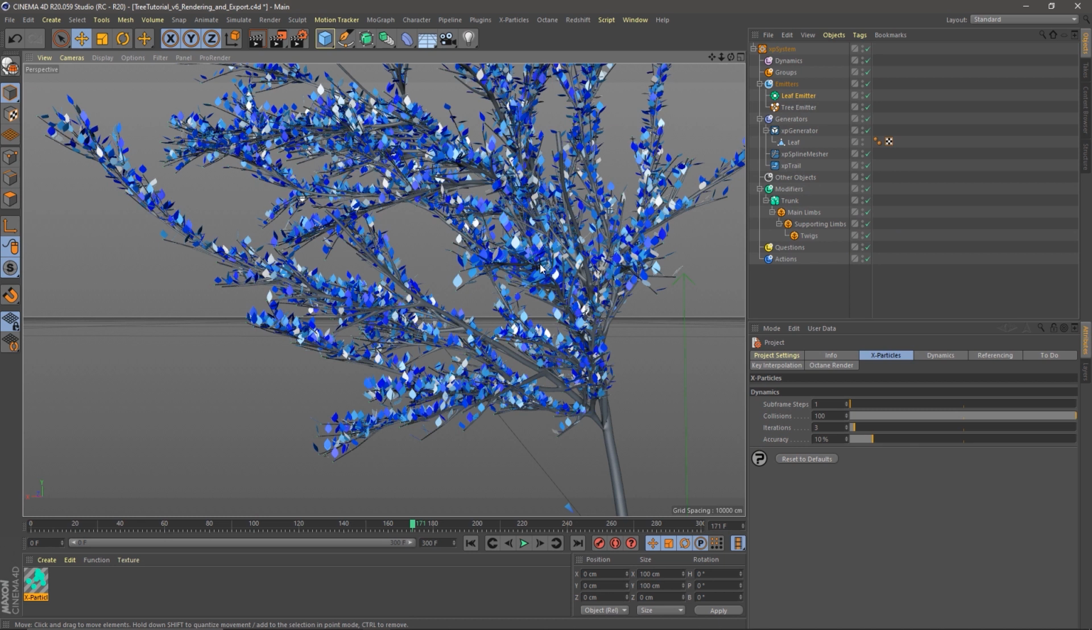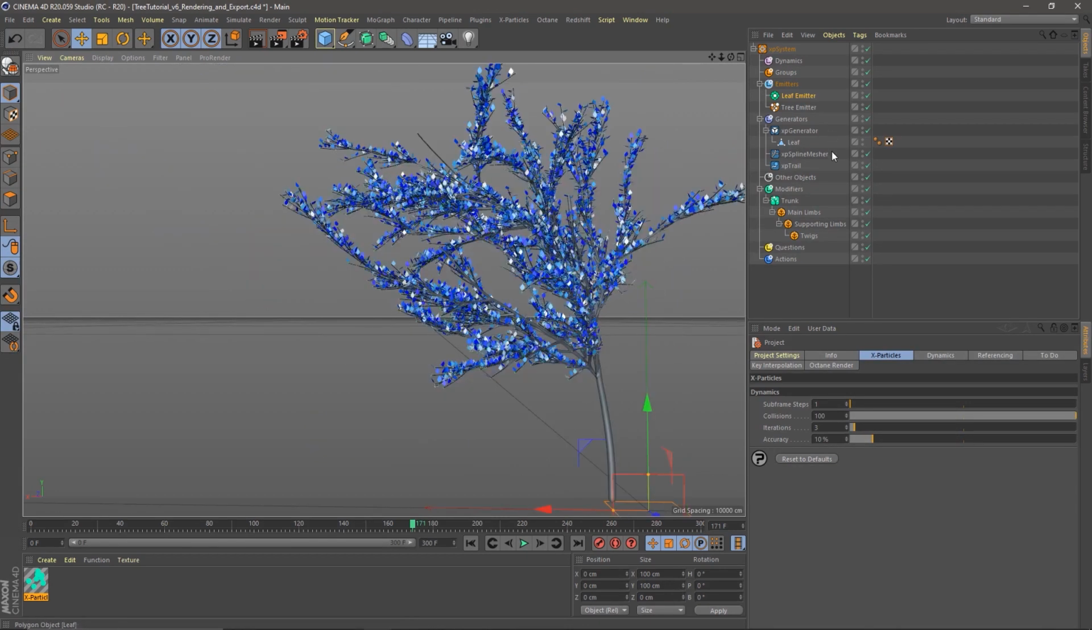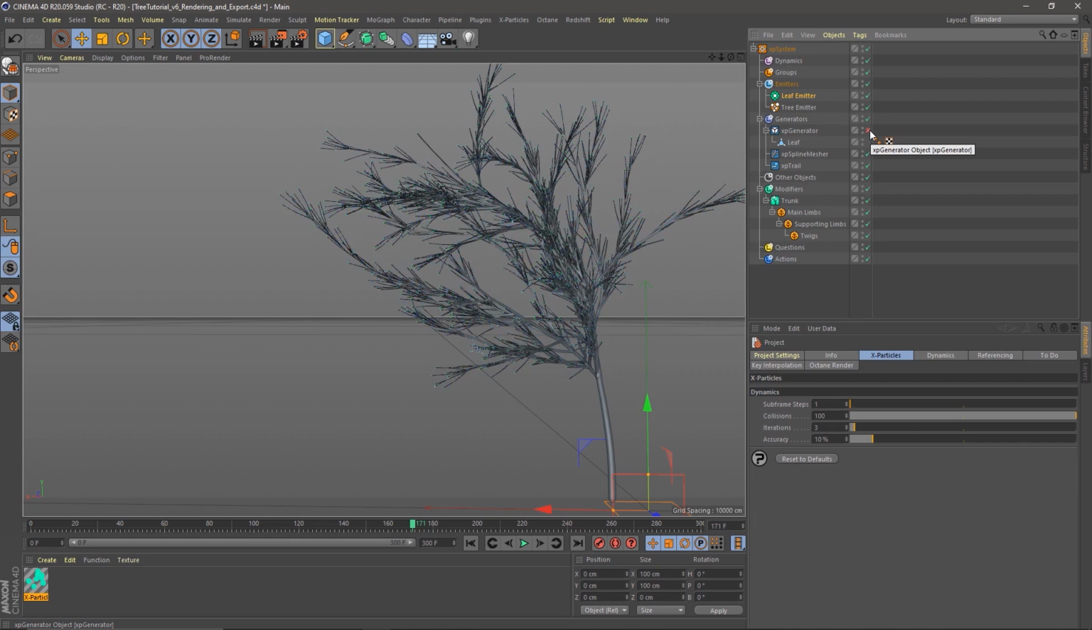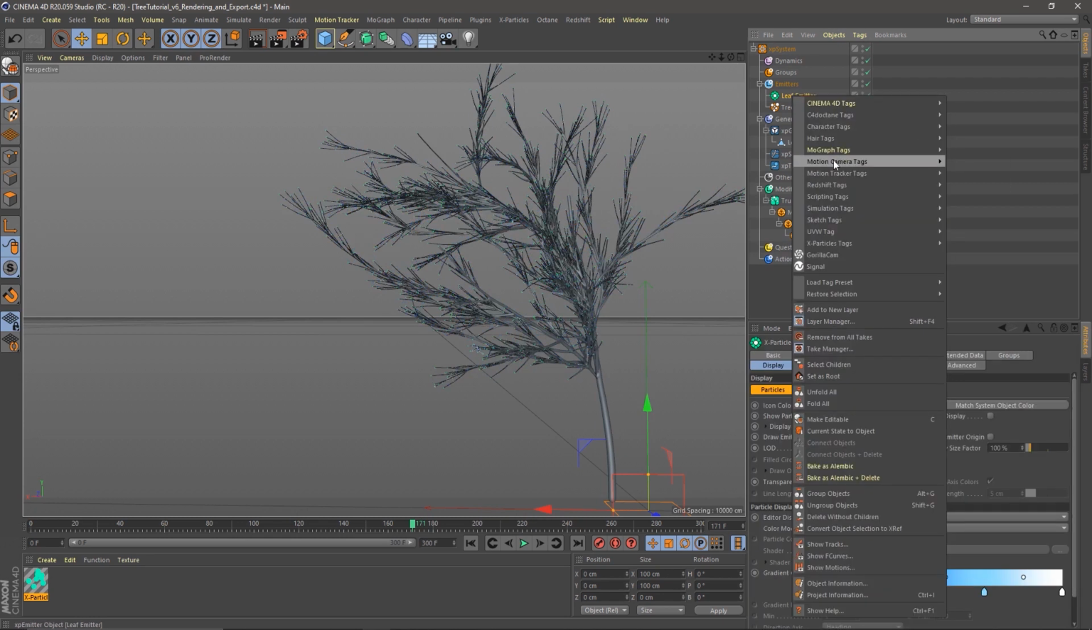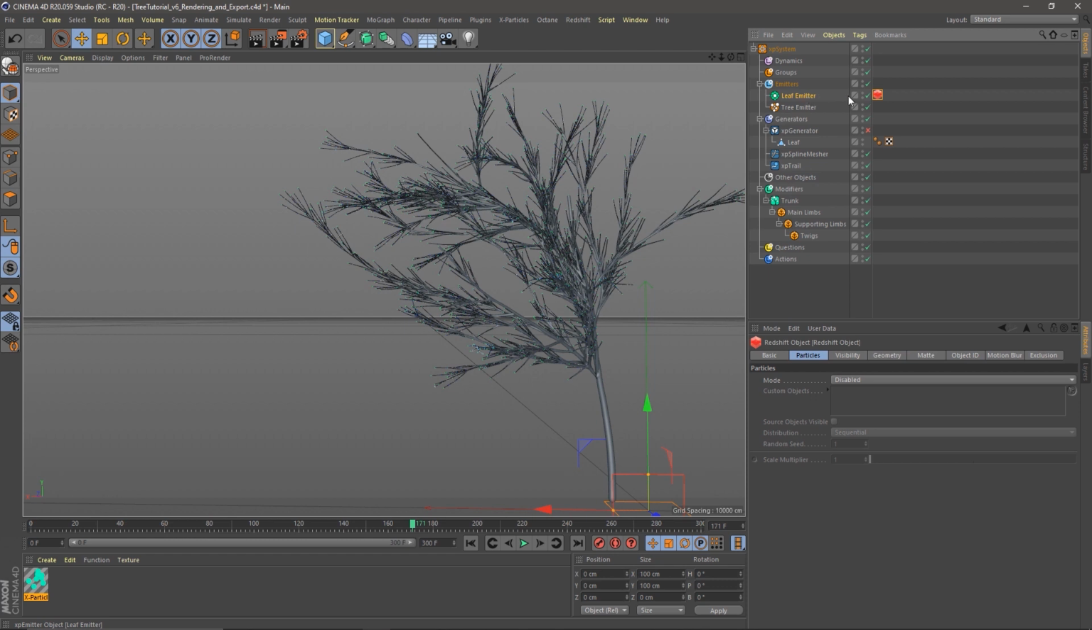To speed this up, we're going to take advantage of our GPU renderers such as Octane and Redshift. For this tutorial, I'm going to be using Redshift, but Octane has a very similar workflow when it comes to instancing geometry onto particles. So to get started, I'm going to deactivate the XP generator, and I'm going to add a Redshift tag by right-clicking, choosing Redshift and Redshift Object. I'm going to add an object tag to our leaf emitter.